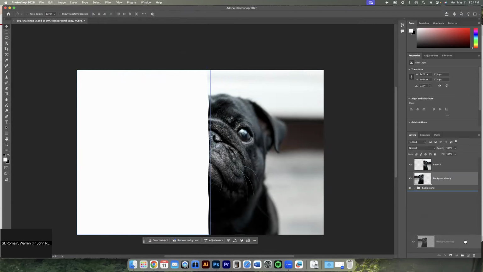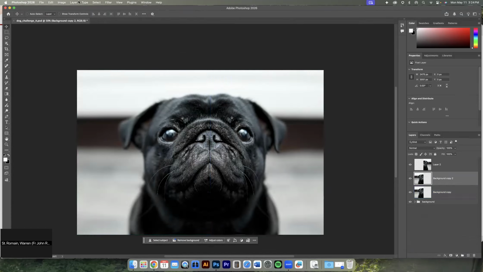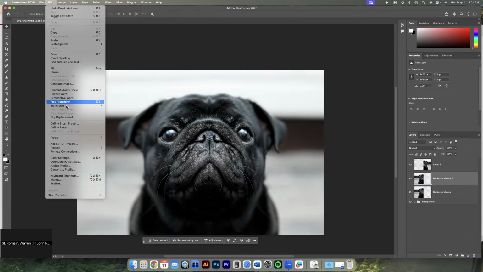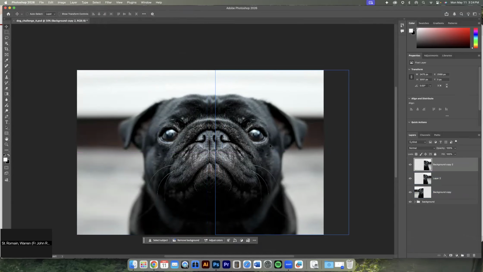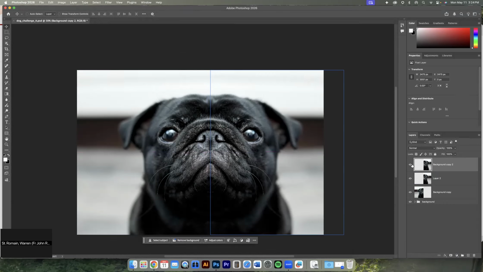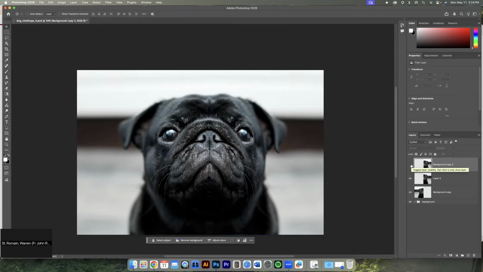If I duplicate this layer here and again, edit, transform, I'm going to flip this horizontally and move this in front up here. We can see the difference, subtle, but slightly different, enough to make it look like it's not totally mirrored, and it almost matches the perspective a little bit better. Okay, and that's it. We're now going to save this file.